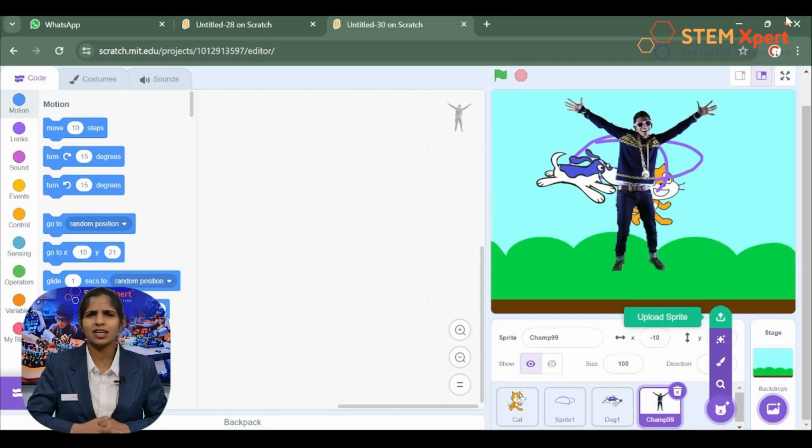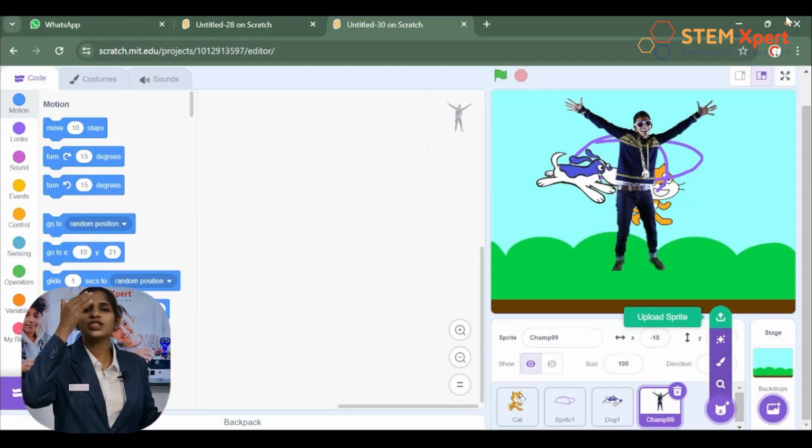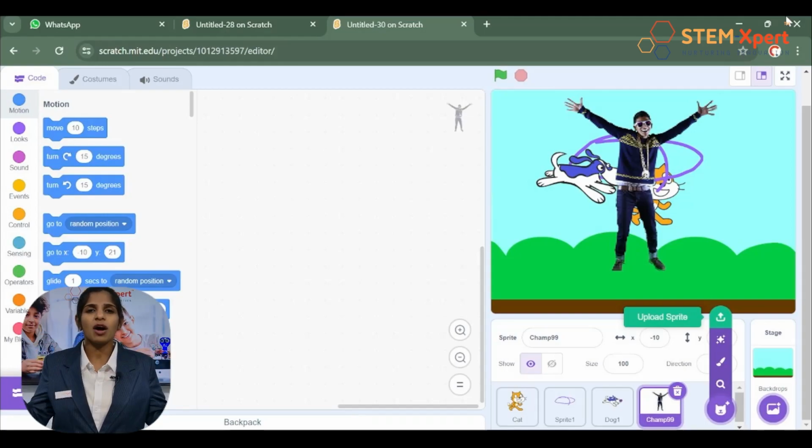So how many ways are there for adding a sprite, tell me? Yes, there were 4 ways of adding a sprite, right? The first we learned is to choose from the Scratch library. The second was a painting option, where you can paint your own sprite. The third was a random option. And the fourth, you can upload it from the system, right? Yes, it was very interesting, right?